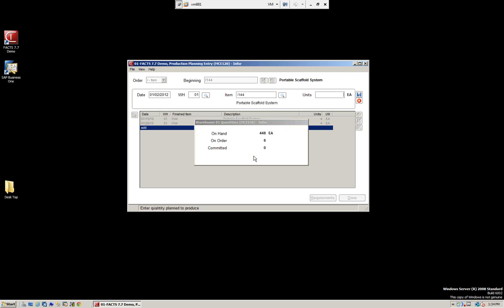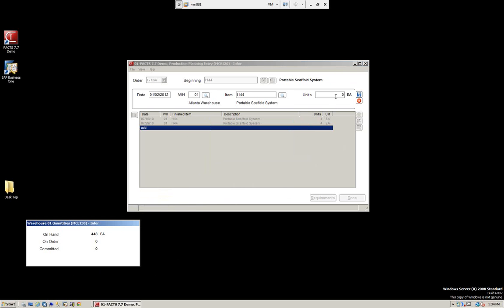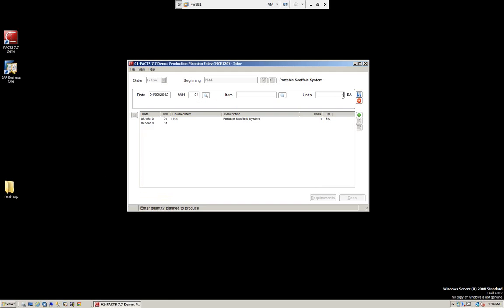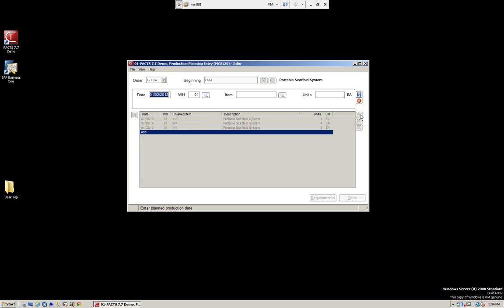Okay, and it just tells me what I have on hand. So here we're going to do the units, and let's just go here and say we're going to produce 5 of these. Okay, you can see how it was added. So again, we can continue on if we want to do another one and so on. So now we have this, and again, we can see this report.